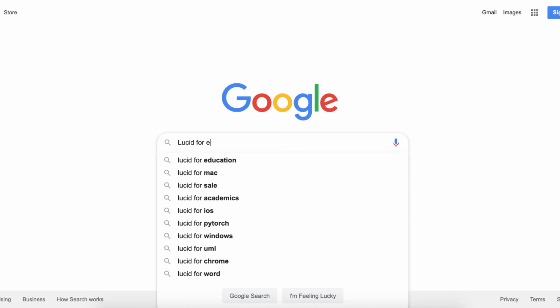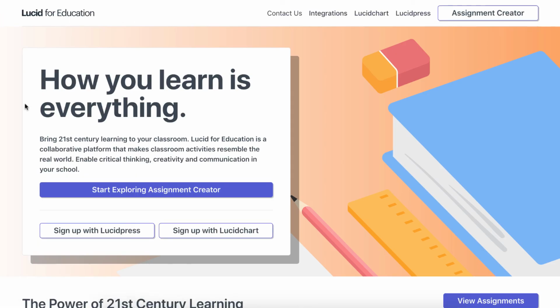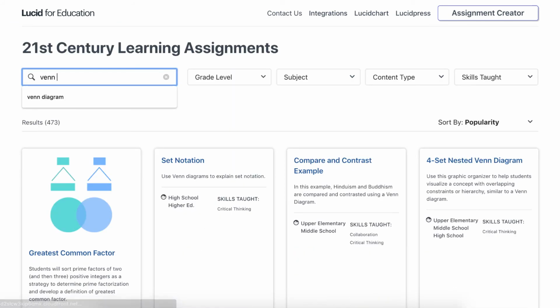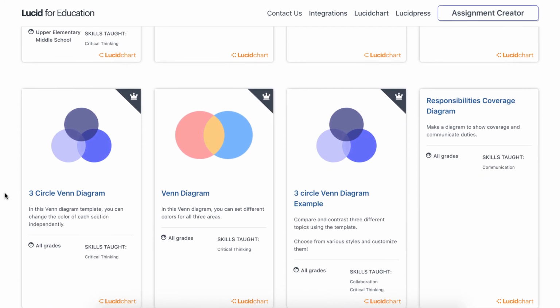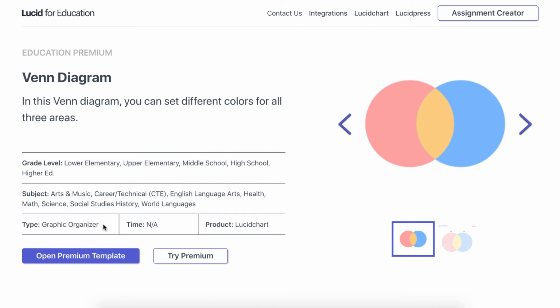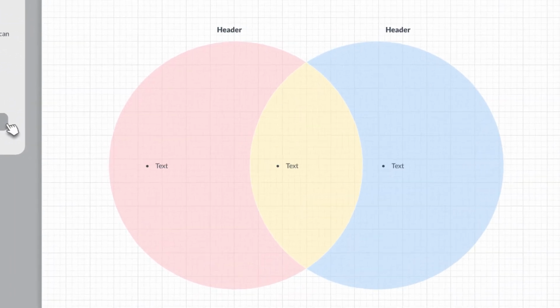If you'd rather use a template, first go to lucidforeducation.com. Click on Assignment Creator. Type Venn diagram in the search bar. Scrolling through, we see a template for a classic two-circle Venn diagram. Click the tab, then click on Open Premium Template. Here's a standard Venn diagram.